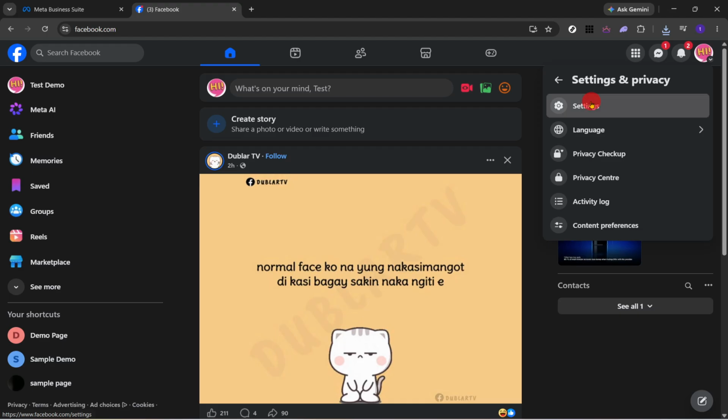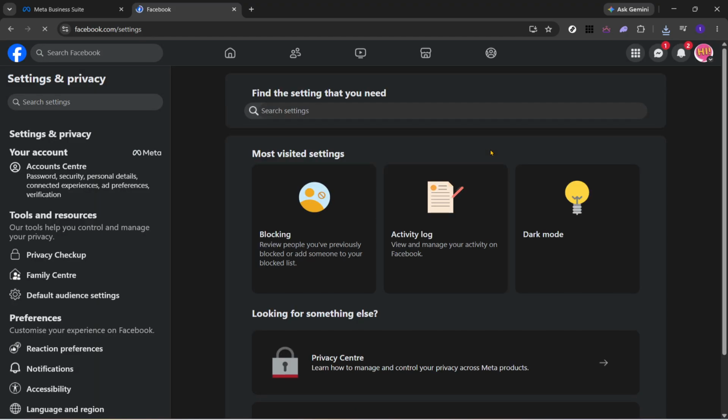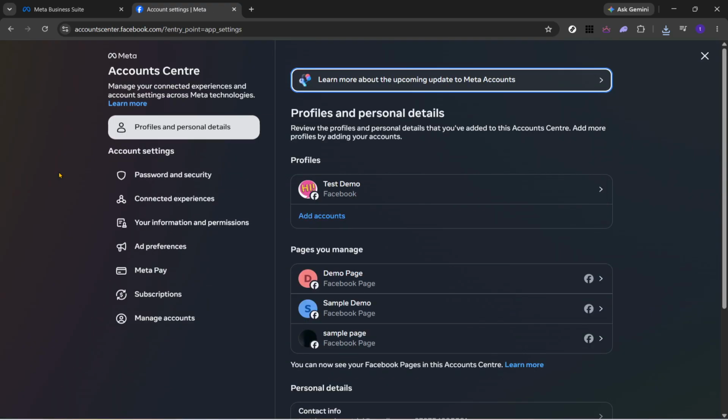Once you're in Settings, look for the section that includes account-related options such as password, security, personal details, connected experiences, ad preferences, and verification. Click into that area to continue. This takes you toward the broader account management tools connected to Meta. Next, click on Password and Security. This is the section where Meta keeps your login and account protection settings.